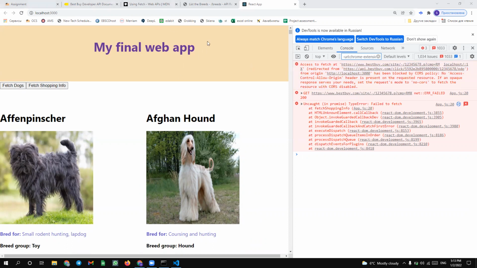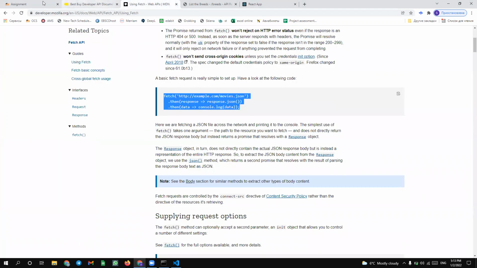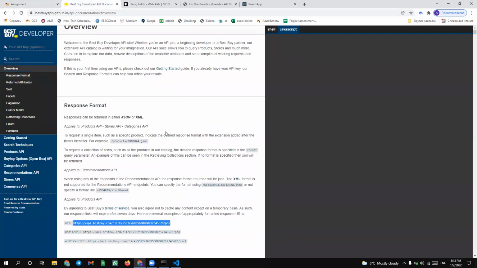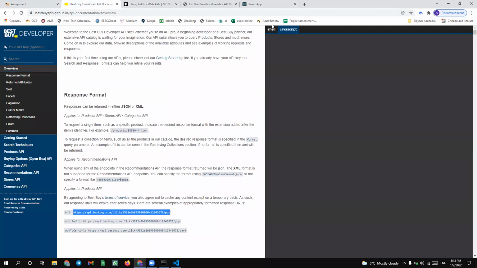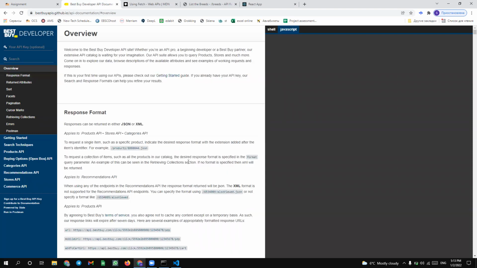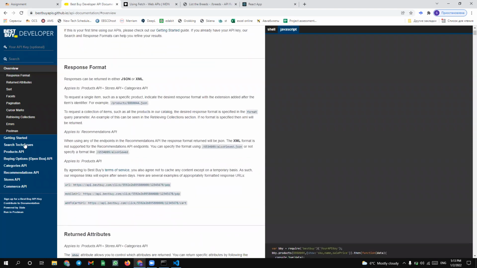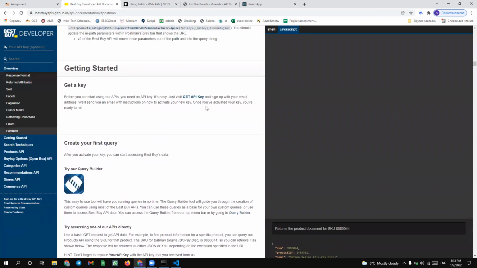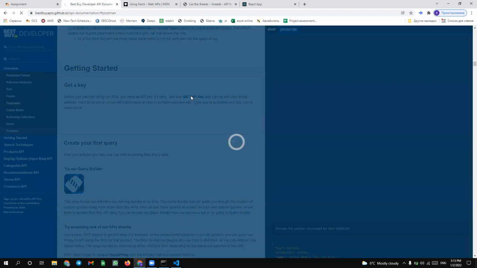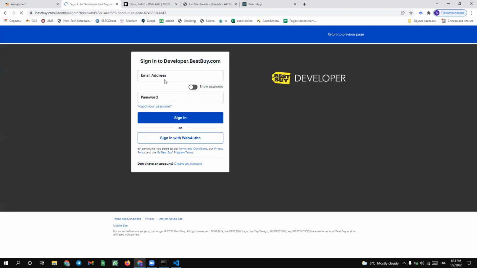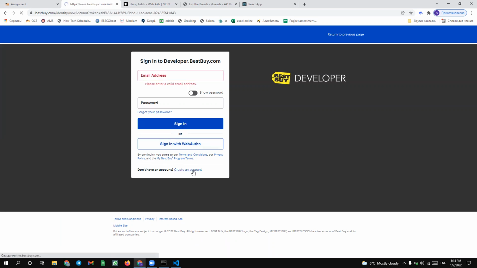So let's solve this issue. Here in the getting started section, they have a link. Yes, get API key. I will visit this link, and here I need to sign up or sign in. Sign in to developer, create an account. I don't have an account, so I will create an account.